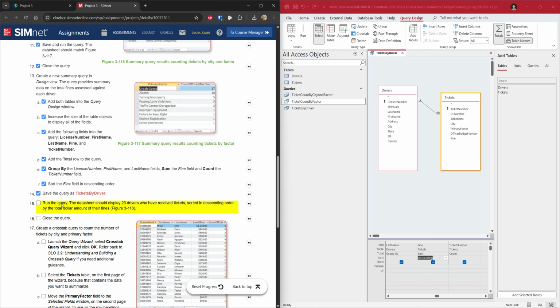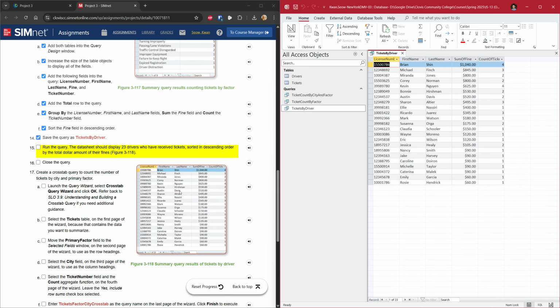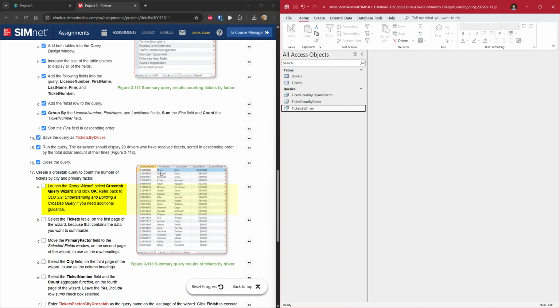Run the query. Go ahead and double click on tickets by driver. And once again, don't need to check every value. Check the first row and the last row. Looks good. Brian is the first row and Rosie's the last row. Okay. We can go ahead and close the query for step 16.